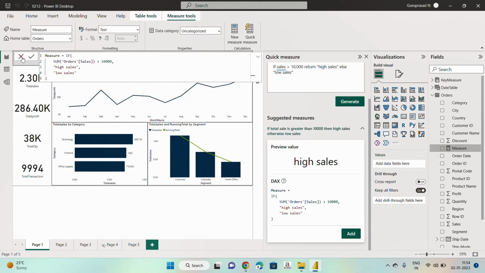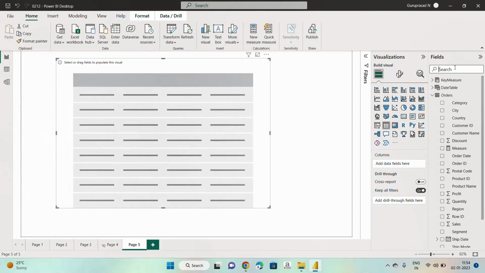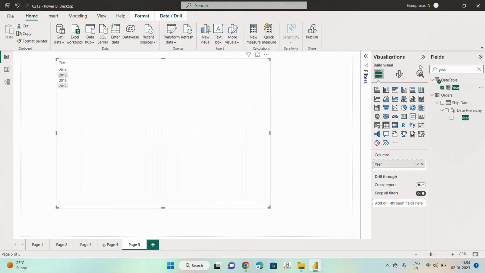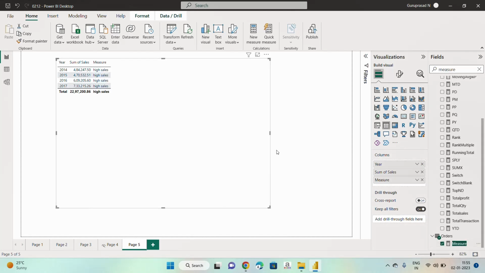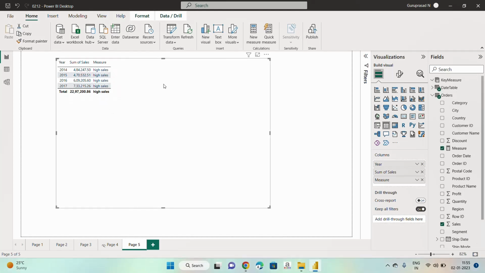Now let's go and try it. Let me grab a table. I'll put year-wise sales, and I'll also put the measure which we created. As you see, since the value is more than 10,000, we are getting high sales. If it is less than 10,000, obviously the output would be low sales. Like this, you can use multiple other features as well.